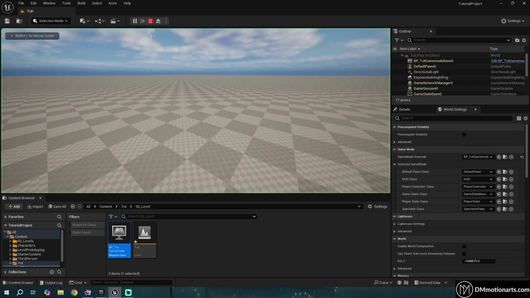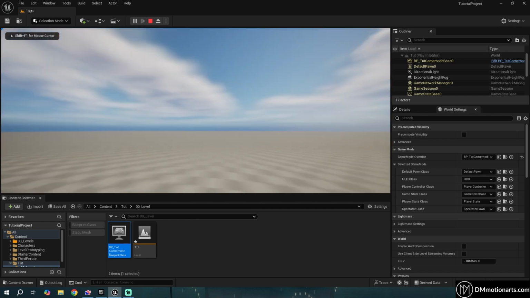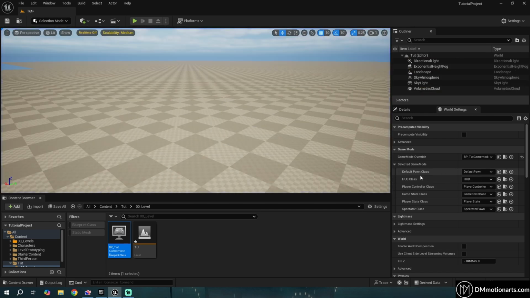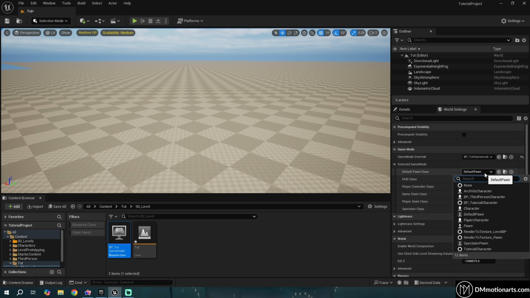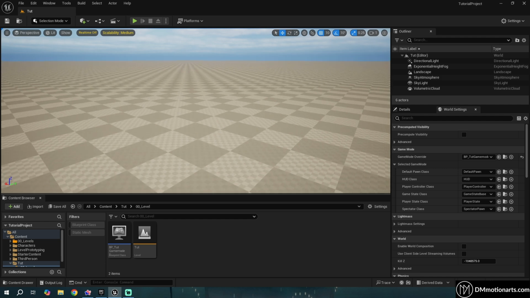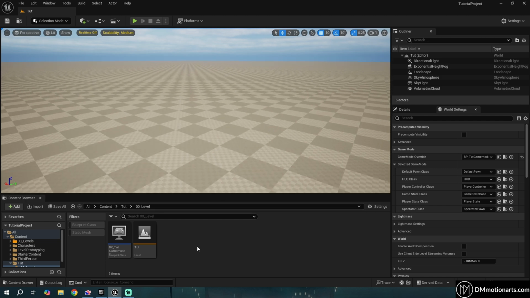If I click now, you could see I'm actually able to move like this. My character is not spawning, and that's simply because right now we are using this default pawn class, which comes by default in Unreal Engine. We are not actually using the one that was created by the third person character.